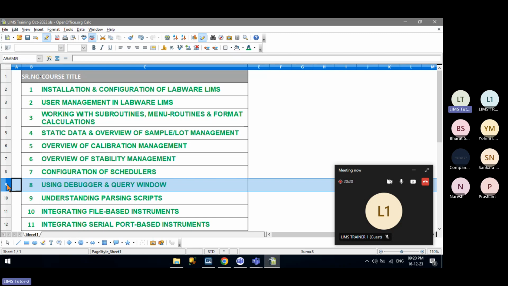We'll also see how to write simple SQL queries, which are the important tables which you need to check if you want to resolve an issue, or if you want to debug whichever issue the user is facing. Okay, so we'll see this in the query window also.